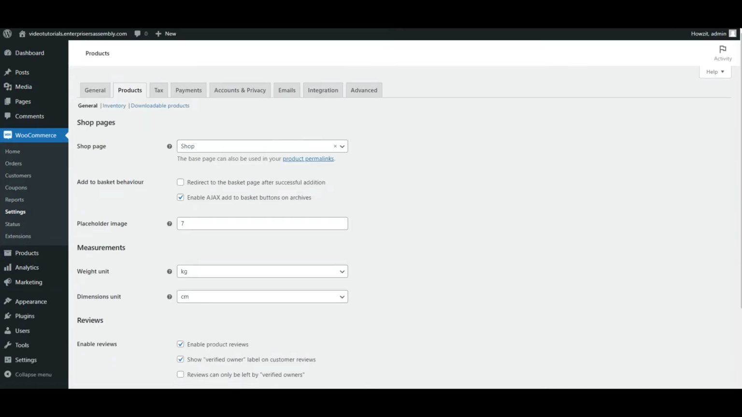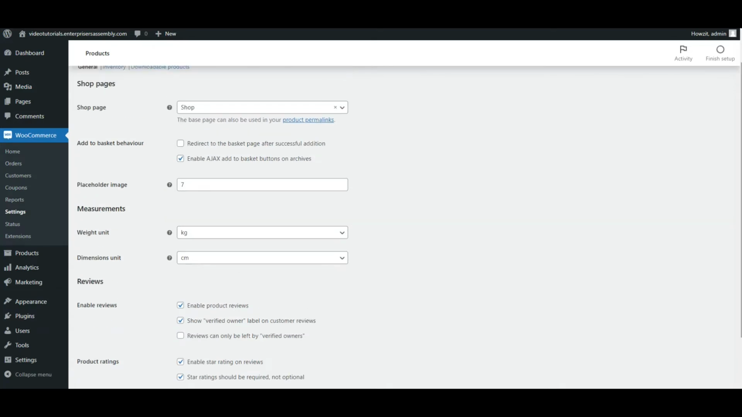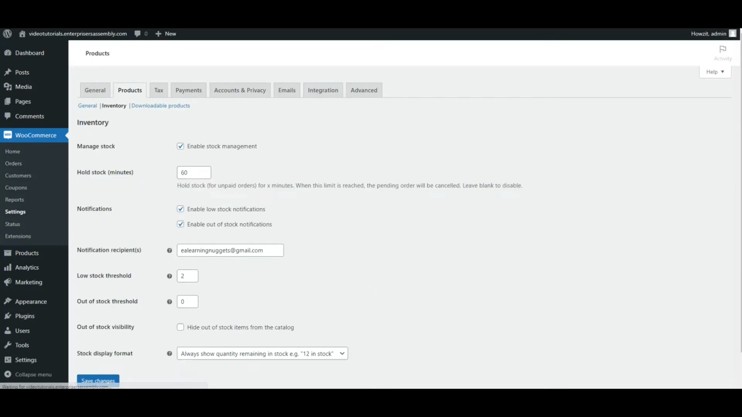The add to basket behavior is easier to demonstrate than to explain. So when we start adding products, I will show you the difference between the redirect to basket page and the enable add to basket button options. I will leave the default options as they are. With inventory and downloadable products, you can leave the default options as well.